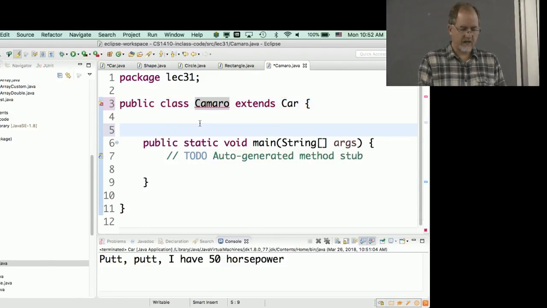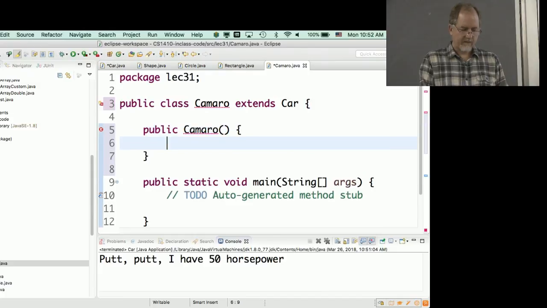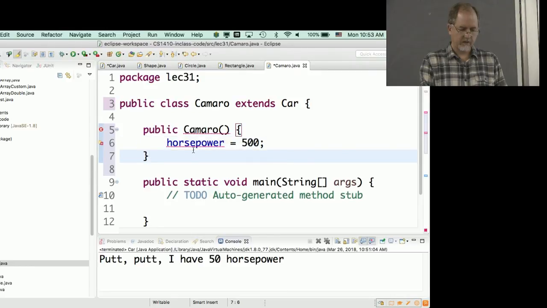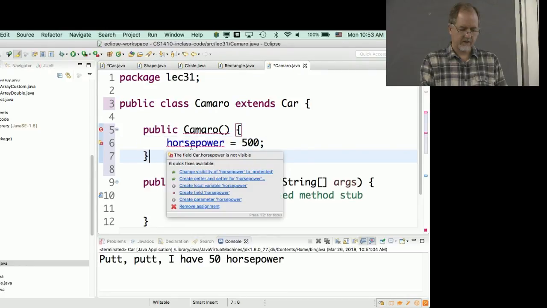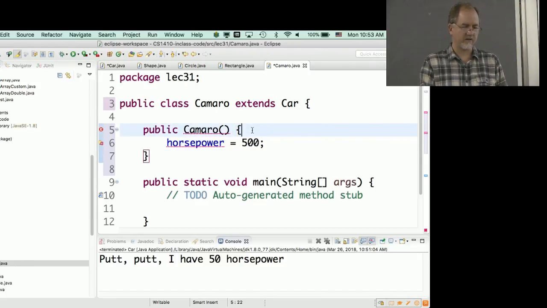So if I wanted to make a Camaro, I can't say horsepower equals 500 here. It's going to say it's not visible. Field car.horsepower is not visible. What's it complaining about here? Implicit, okay, it wants me to construct the parent class. How can I get this horsepower set?